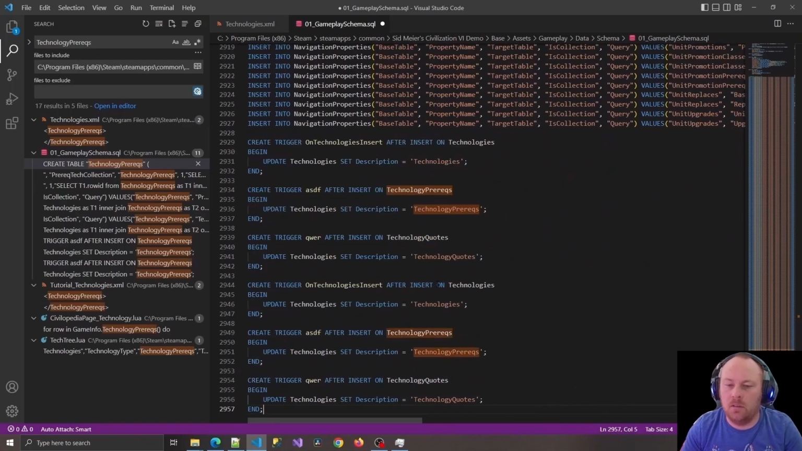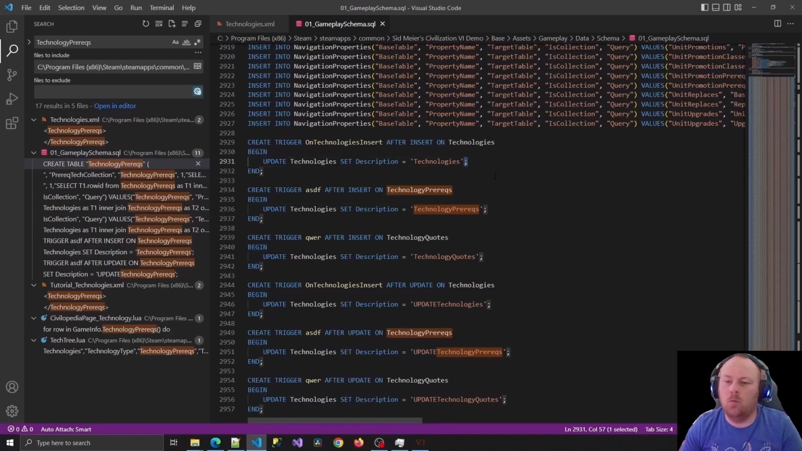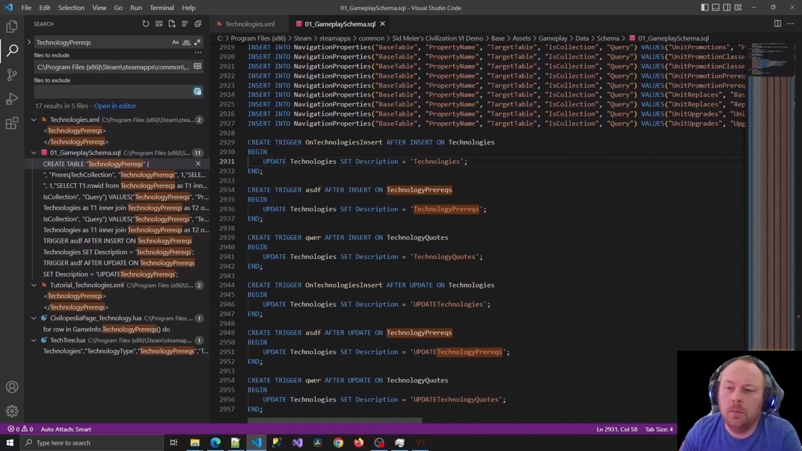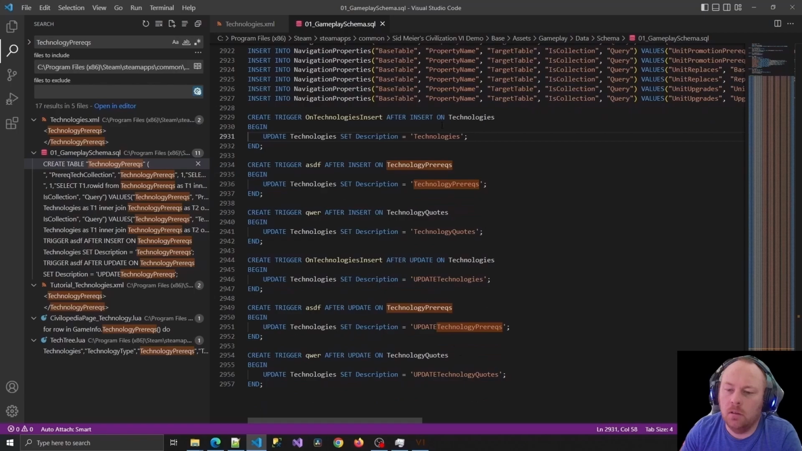So I'll copy that whole section and paste it, change these to update, and then put an update in the text here. Since I don't have a where clause on here, they're going to overwrite each other based on which one happens first or last. So for example, if this one changes everything to technologies and then immediately afterwards everything gets changed to prerequisites, then I won't actually know if this first trigger was happening or not.